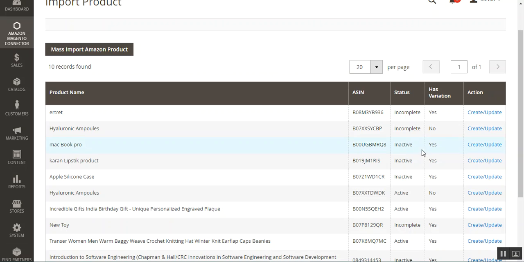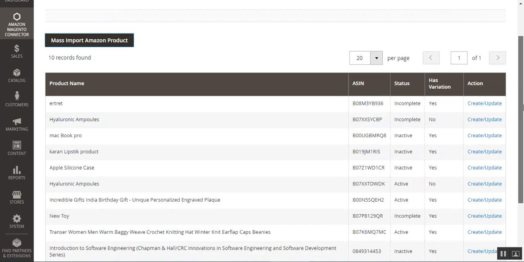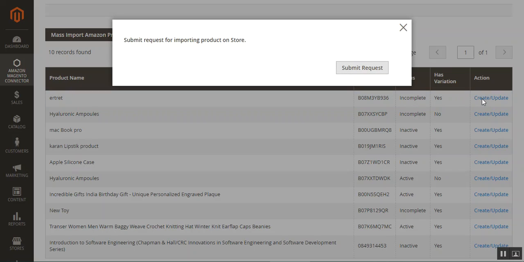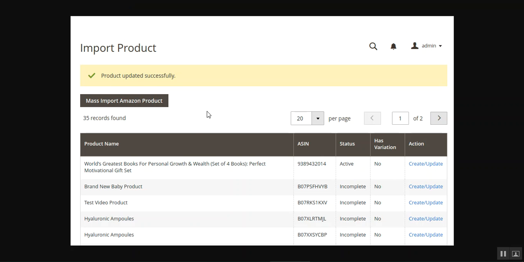Now, so these are the Amazon products. If we want to import them into the Magento 2, we can tap here on the create and update link, and then we can submit the request for importing the product onto the Magento 2 store. So we'll just tap here on the submit request button, and after the successful import, you'll be able to see the success message as well, and that product will also be visible within the store itself.